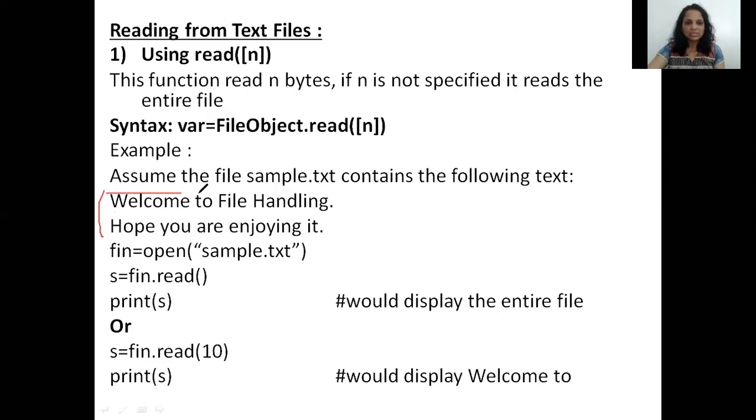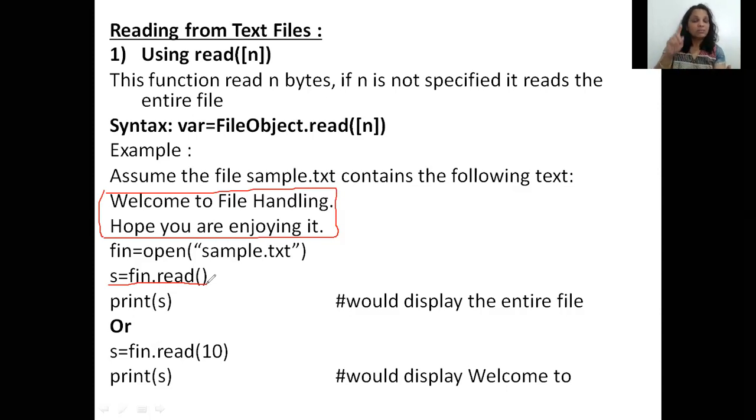Just showing you an example, let's assume that your file contains this. This is the contents of my file, and the name of my file is, let's say, sample.txt. The contents are on 2 different lines. If I say fin is equal to open sample.txt, we know it's going to open the file. If you look at the read function, it has no parameters. That means read the entire content. So: Welcome to file handling, full stop. Hope you are enjoying it, full stop. All this content along with the /n character. It will not show you the /n character, but it has a /n character. That is the reason the next line has gone down. Along with the /n character, it will be transferred to the variable called s.